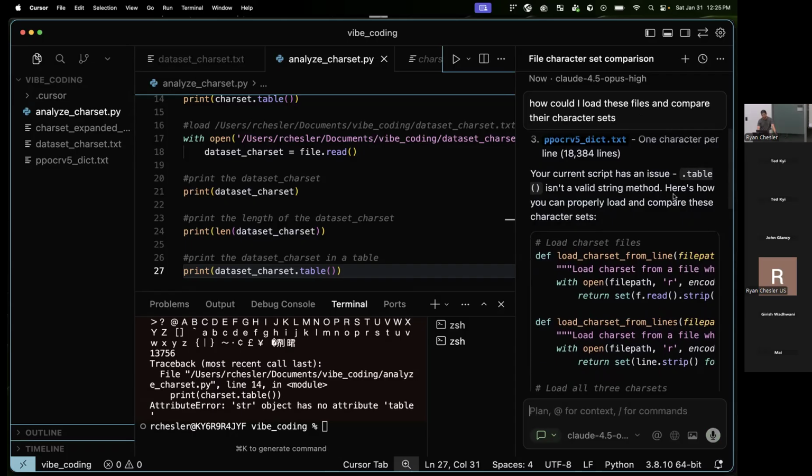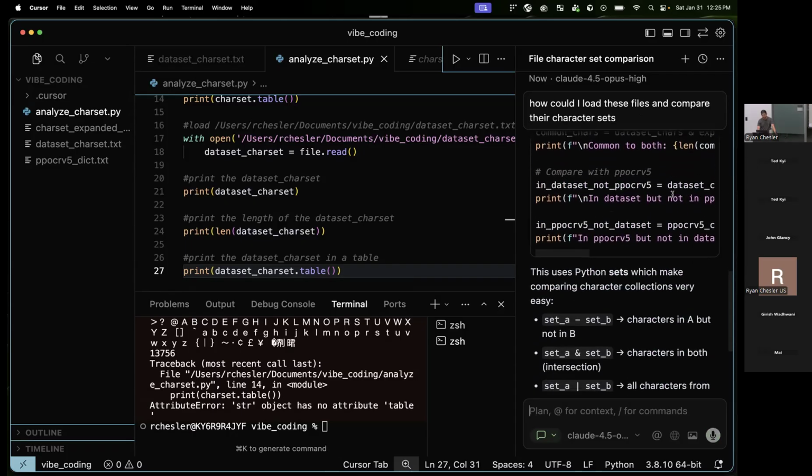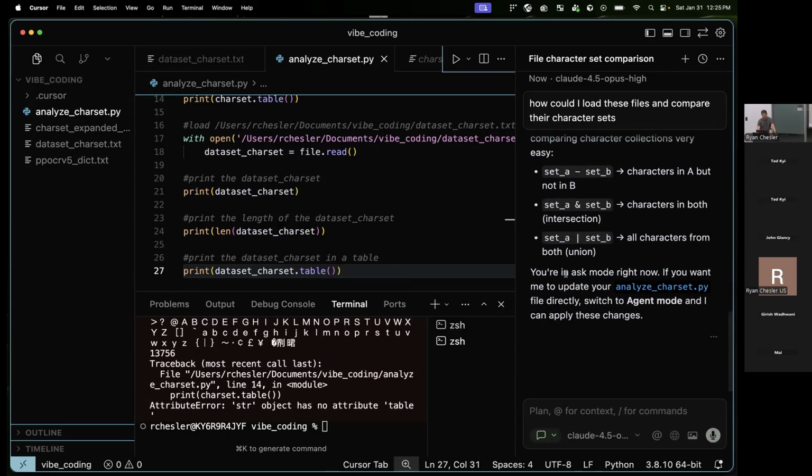So that's not a valid string method. And it says, okay, make these changes, make that change. And then it warns me, you're in ask mode right now. I would make these changes for you, but I can't write. I'm basically read-only.